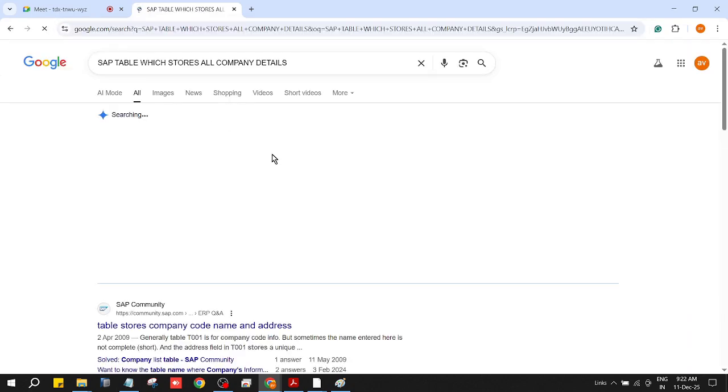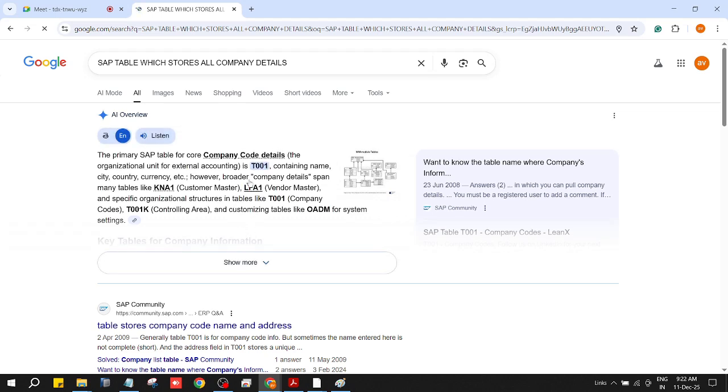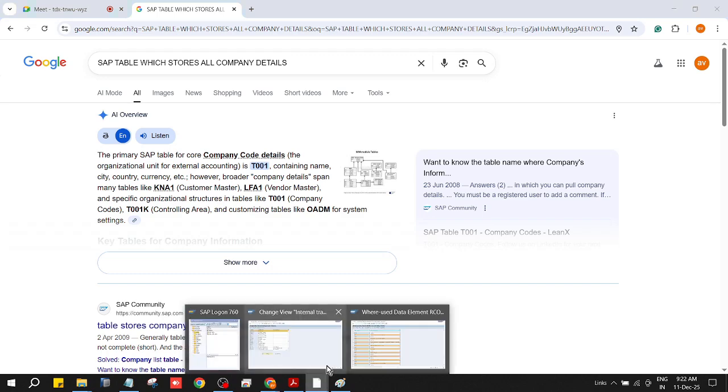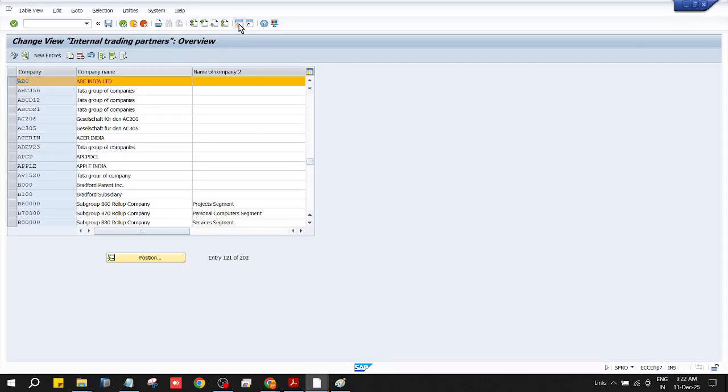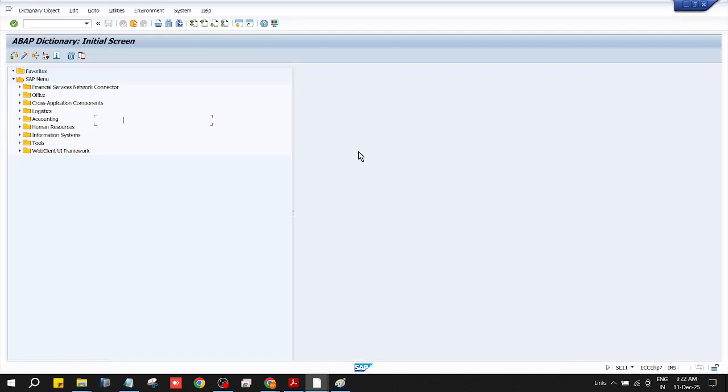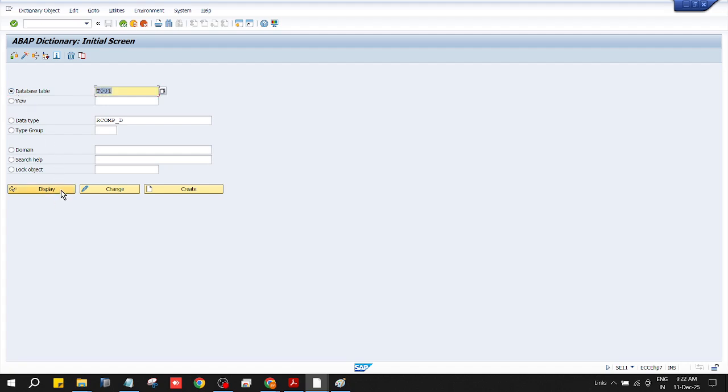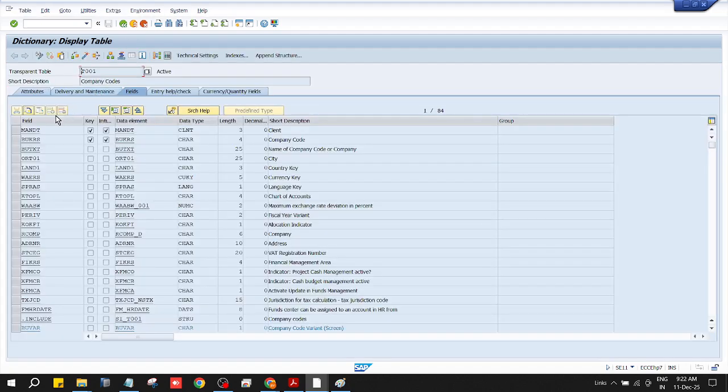We will give T001 only, it is pointing T001, and T001 we will check, that is for company codes. So here, this is for company codes.